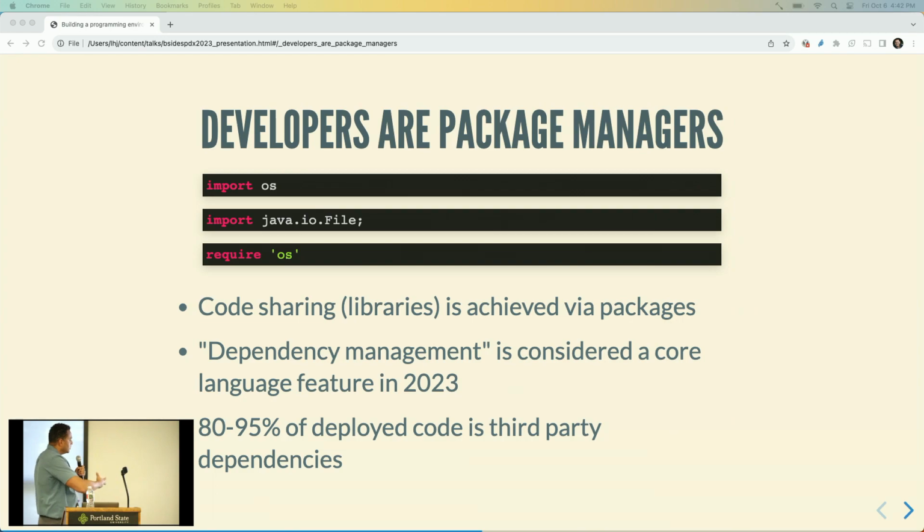We share our code via these libraries, and sometimes we publish this stuff up on the internet, and then other people get to use it. This has become normal now, and when I started programming, this was not true. Dependency management wasn't considered a language feature, but Rust and Zig and all the new hotness all have dependency management built in, which is awesome because 94% of the code that you ship is a dependency.